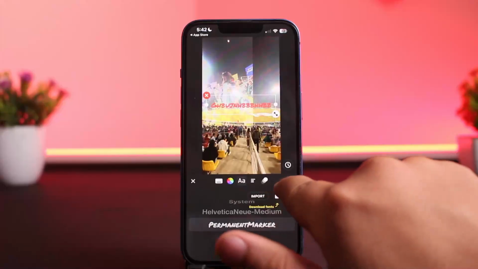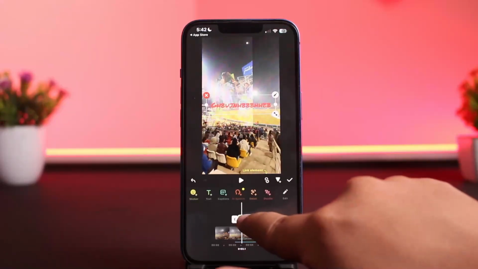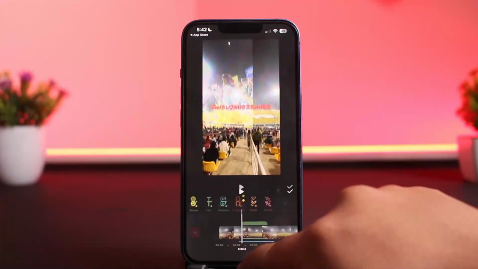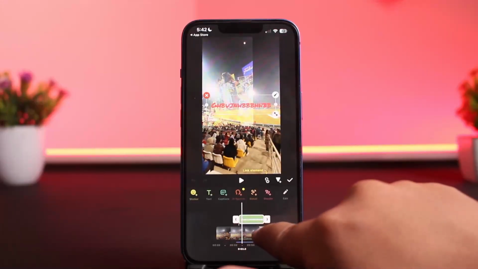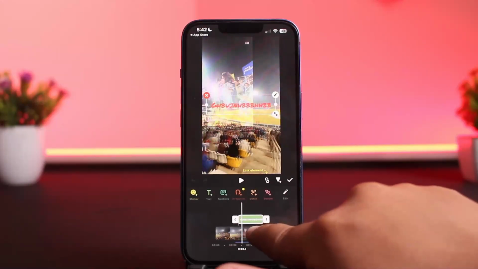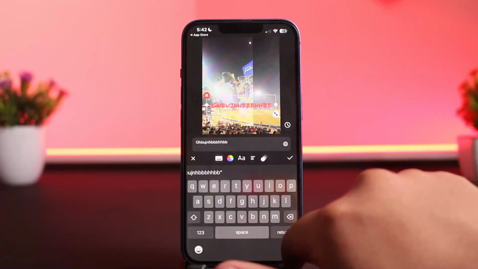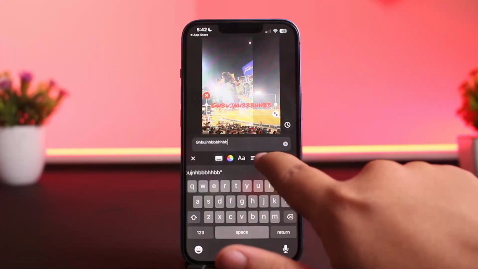Once I've done so, in order to add the animation, select the text. So for example, you want to head to the text panel and select the particular text that you'd like to add animation to. Once you select the text, you can see the edit option here. Tap on edit.